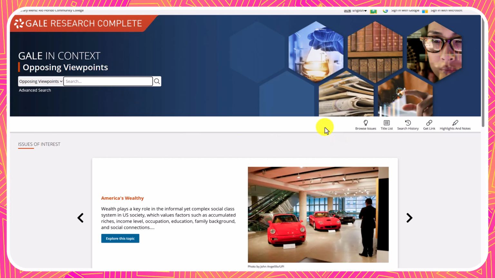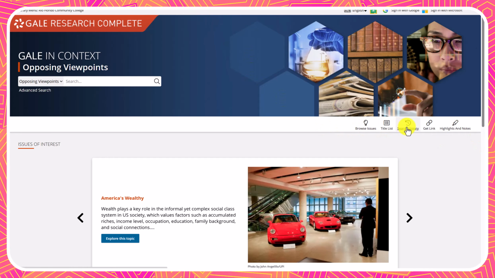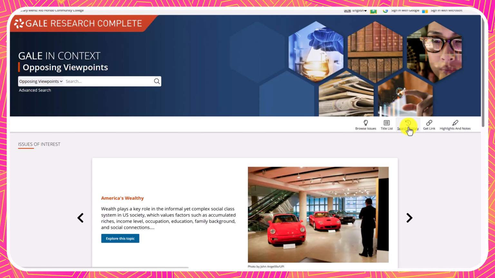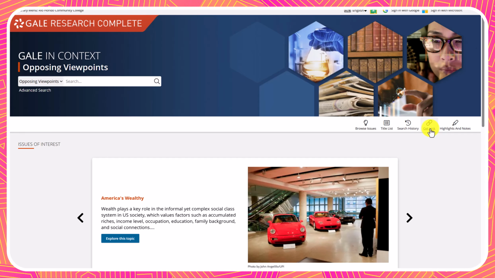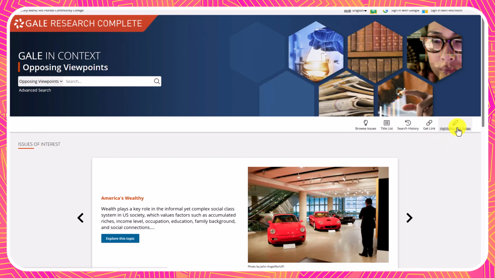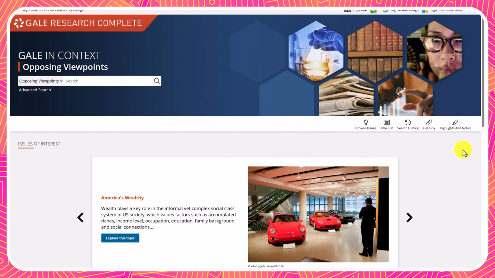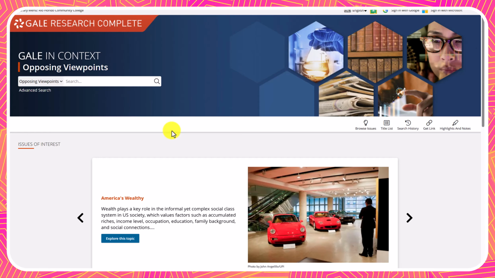You also have some other tools here. The search history button will show you your search history in the database. The get link button is to get a link to this page. And then the highlights and notes feature I will cover in a different video. Other than that, that's a brief overview of Opposing Viewpoints, Gale in Context.